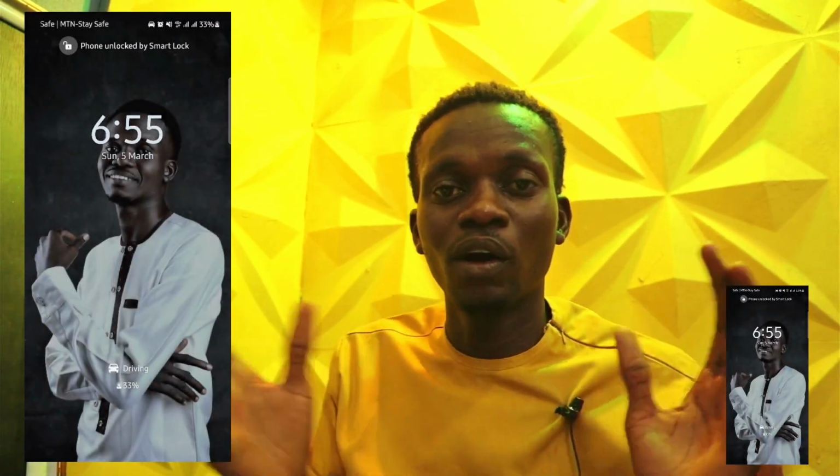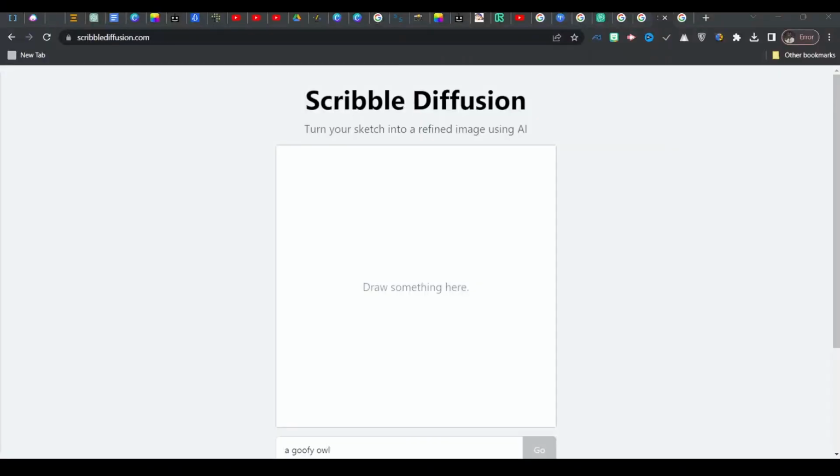Let me quickly explore with you one of my favorite of all. This application, you will actually like it a lot. So this app is called Scribble Diffusion, and what this app actually does is to bring your sketch into reality. It simply means that you can do a little scribbling and tell the app what you are thinking of, and the app will bring it into reality.